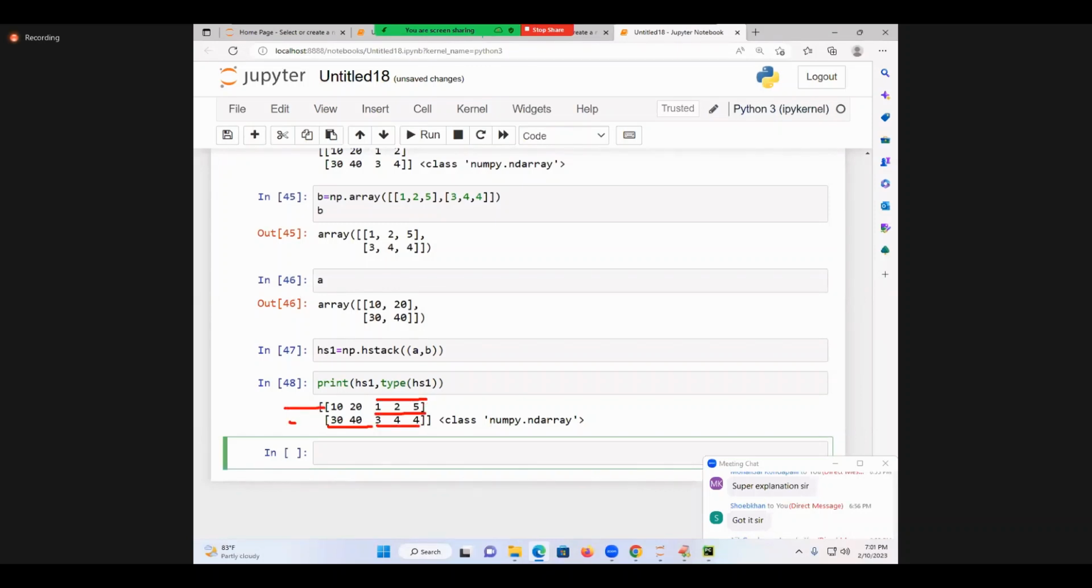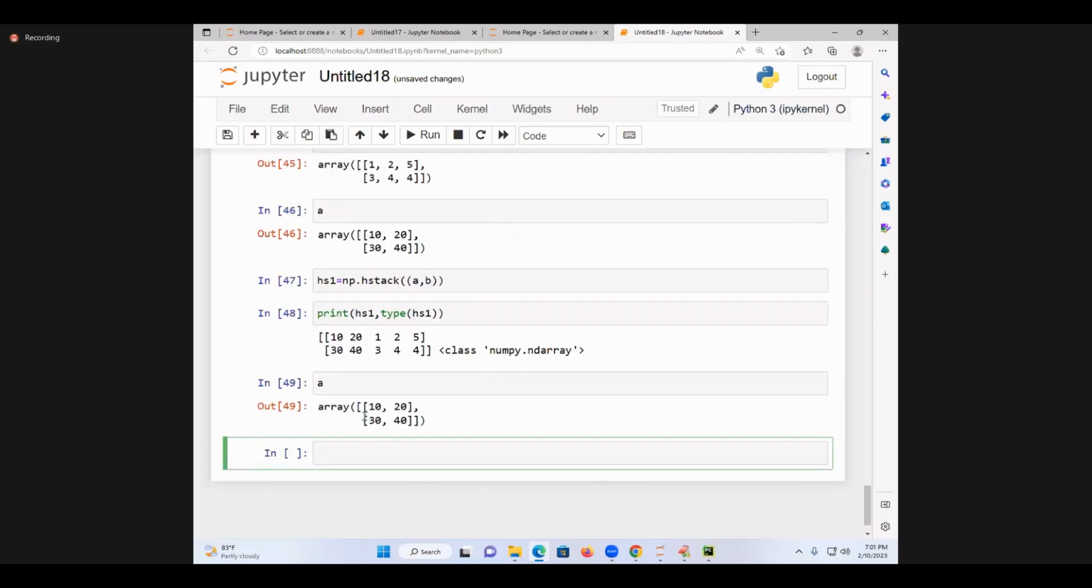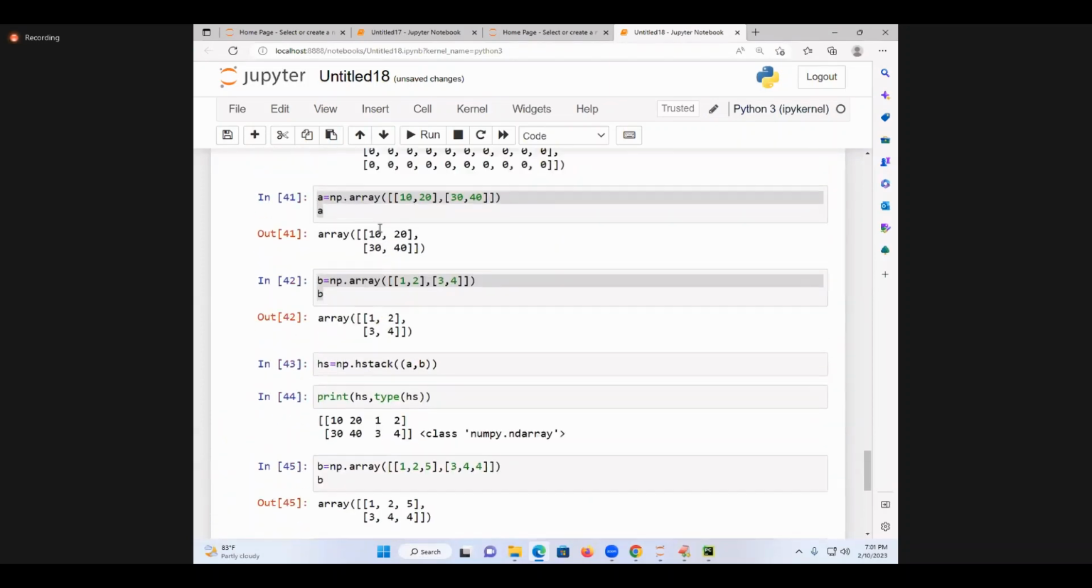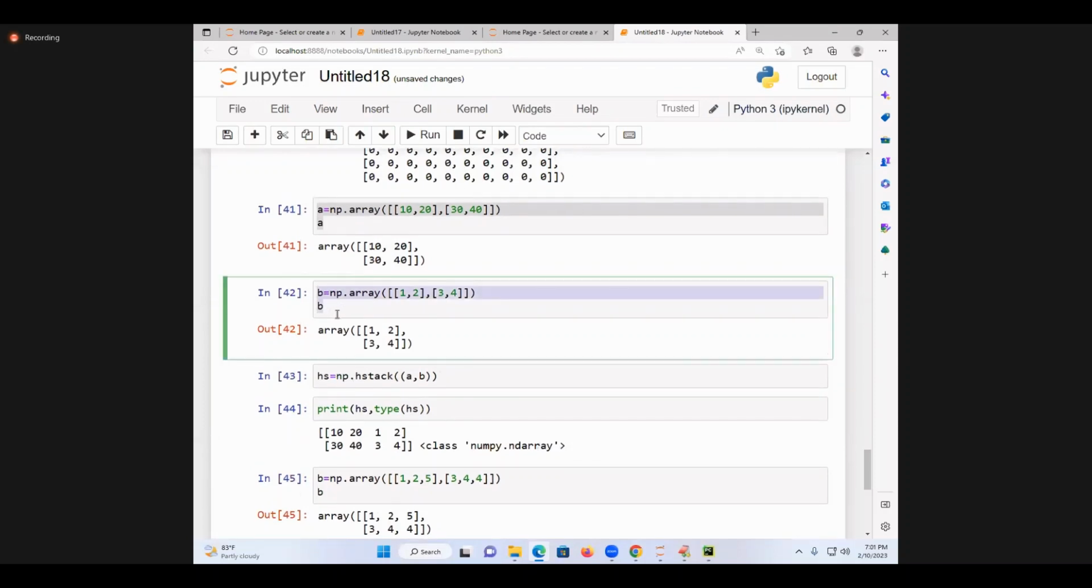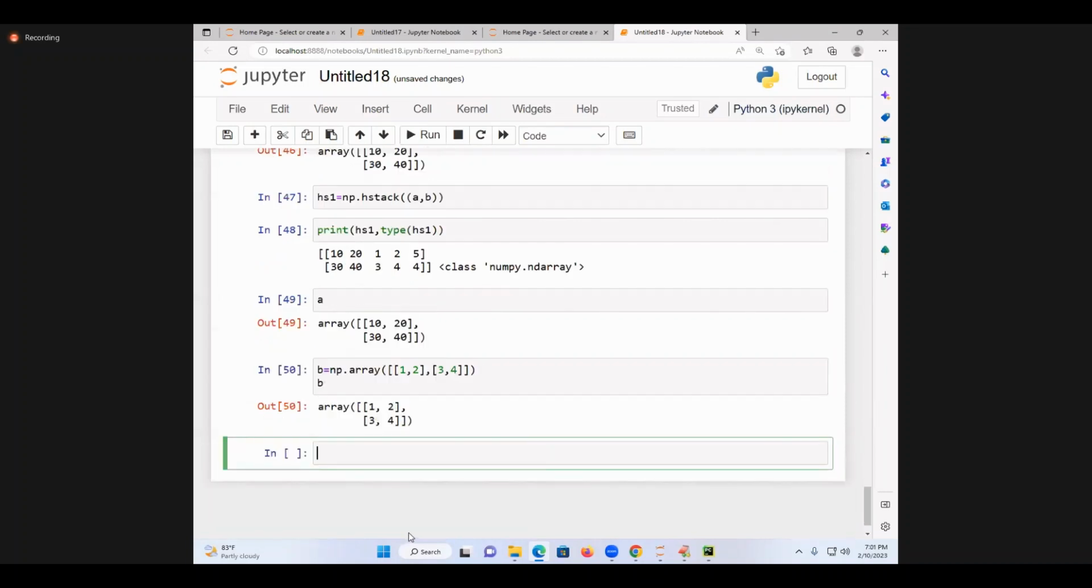What is the prerequisite? What must be satisfied? Rows must be satisfied. I don't mind with the columns. Rows are same. Is it horizontally stacked or not? Next, vertically stacked. It's very simple. Nothing is difficult. A and then one B I will carry. What is my B? I'll carry my B value here. Yes, B is there. Want to go for vertical stack.